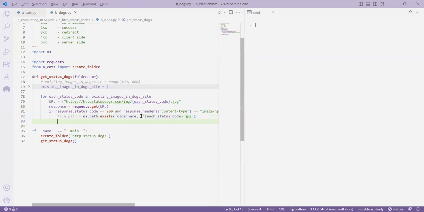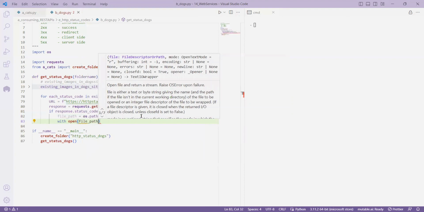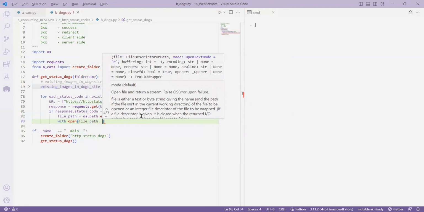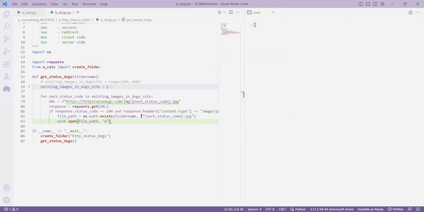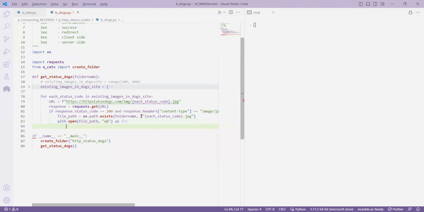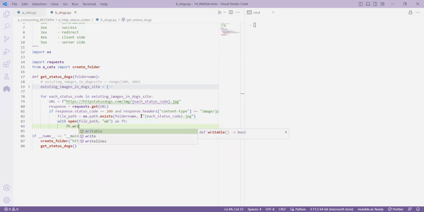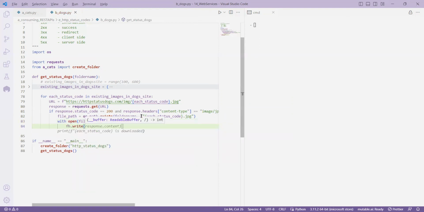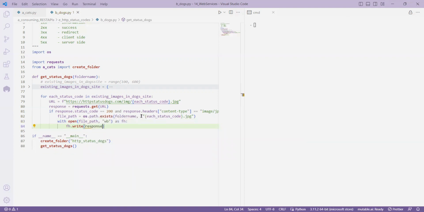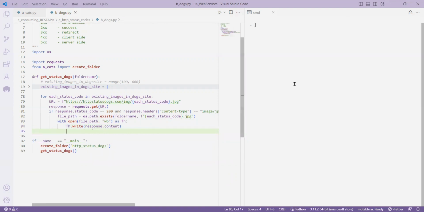Now you need to open this file with open of the file path. And this is most important: when you're writing, it's not w, we need to write wb because it's a byte string, as file handler. And we need to write file handler dot write of the response dot content. If I do that, that's it. I need not do any close, nothing, because it will automatically close.